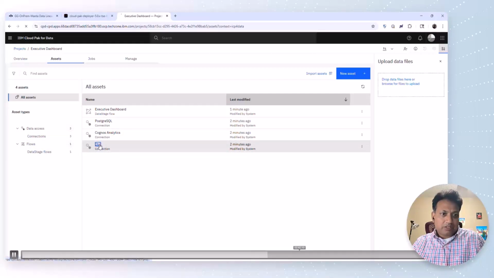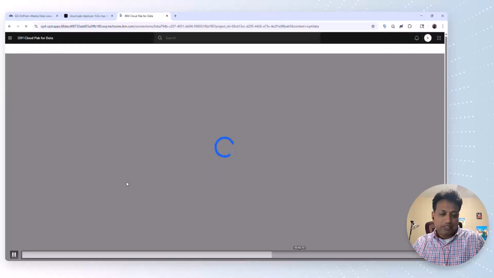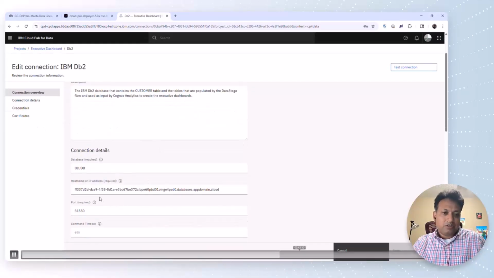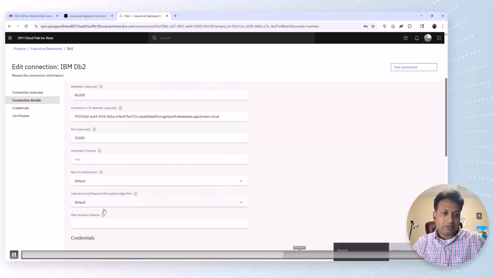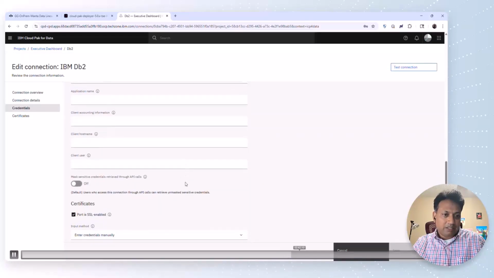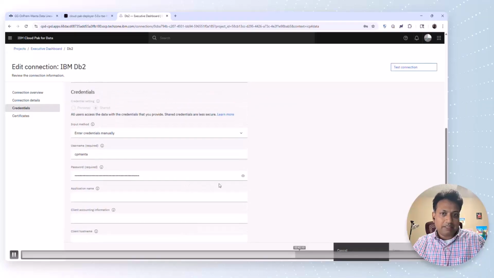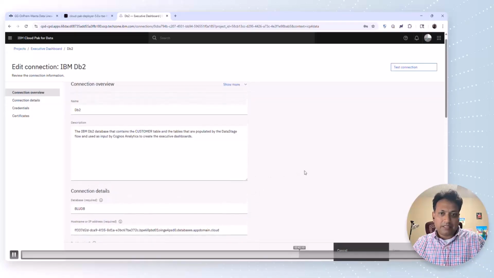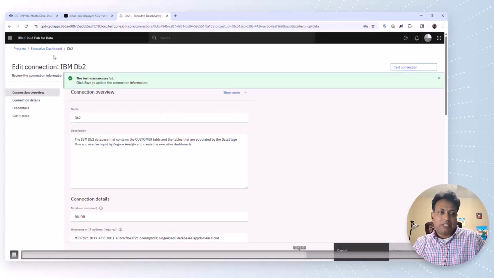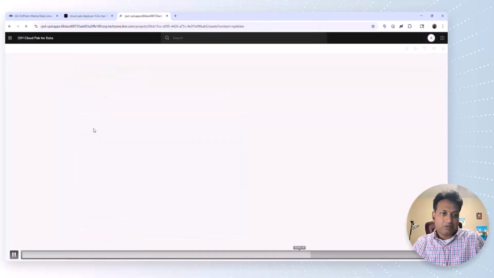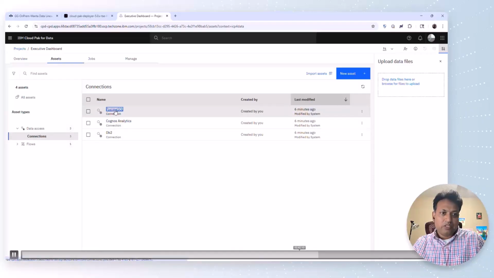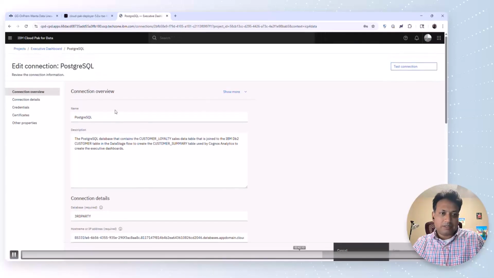To start with, click on the DB2 connection first and ensure that you have a valid connection here. For the DB2 connection, you always provide all the information to connect to that database. Give the user ID and password, and the required certificate if it is needed, and then you can test the connection. Click on Test. And yes, this connection is working, the test is successful. So let's test the Postgres SQL database connection also.